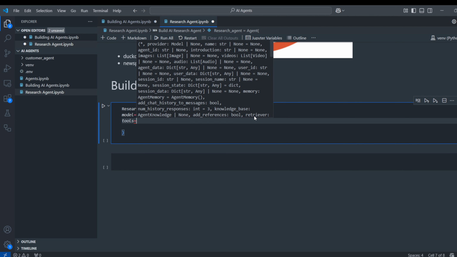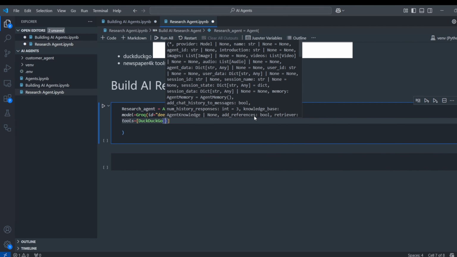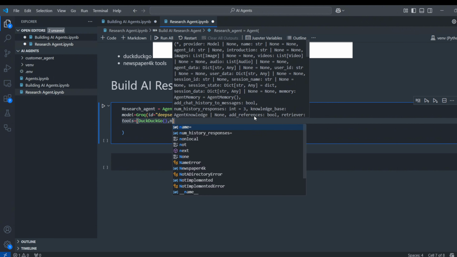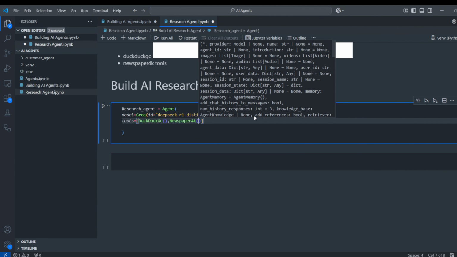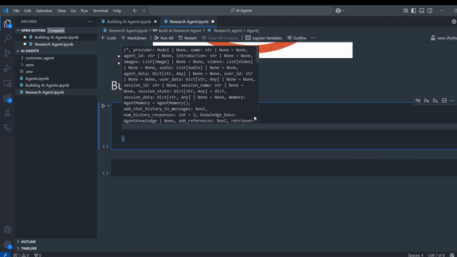Tools equal to, pass our DuckDuckGo, and the second one is Newspaper4k. So defining tools also completed. The next step is description.